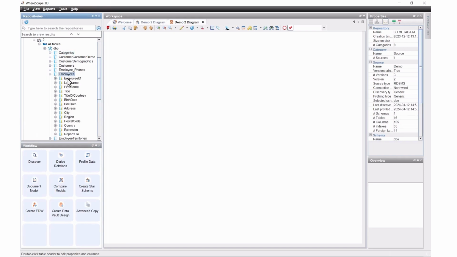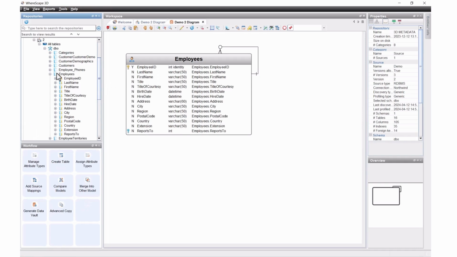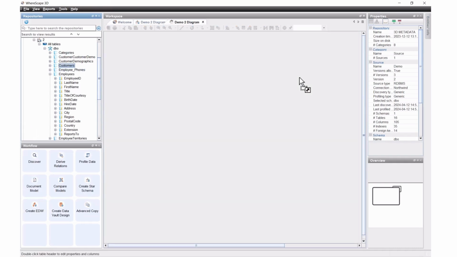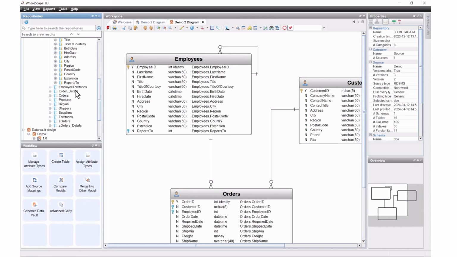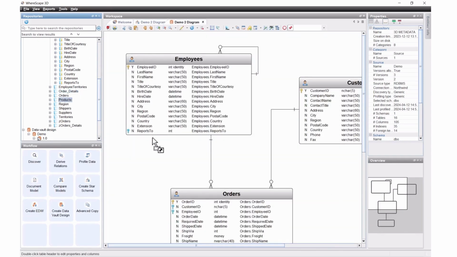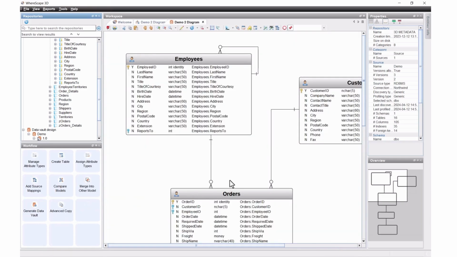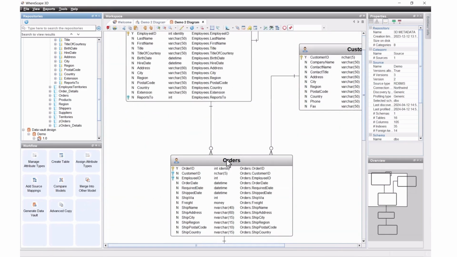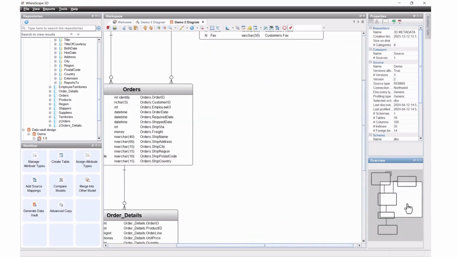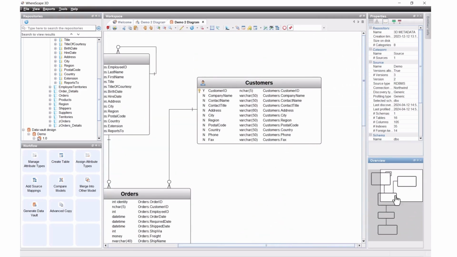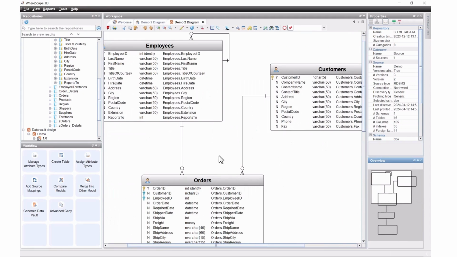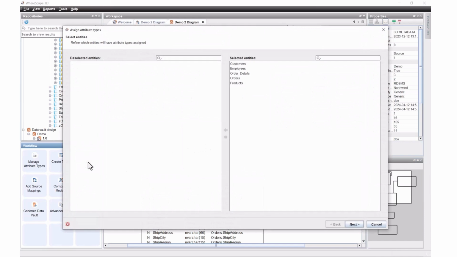Let's select, say, employees. We'll throw that in there. We'll throw in customers. We'll throw in orders, order details, and products. I think that's good. We'll just do that. So these are going to be the entities in my raw vault. Now what I can do now is I need to assign attributes to these, or what kinds of data are contained in these tables. And I can do that simply by clicking Assign Attribute Types.